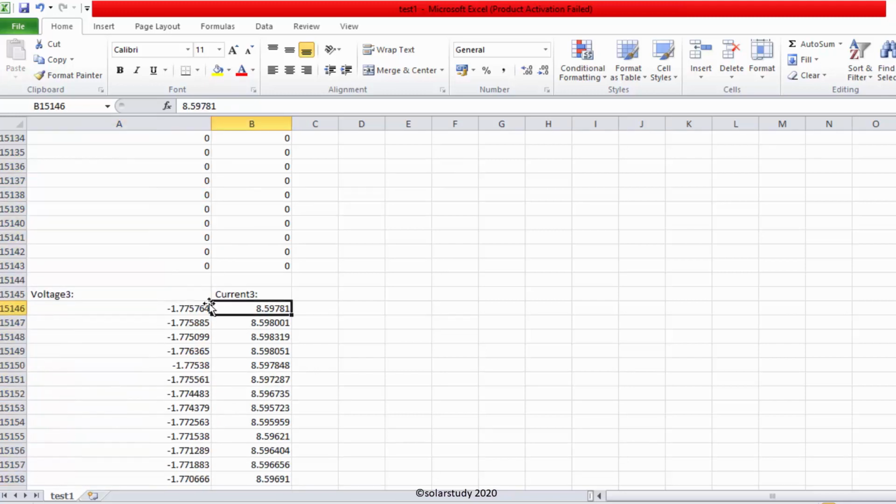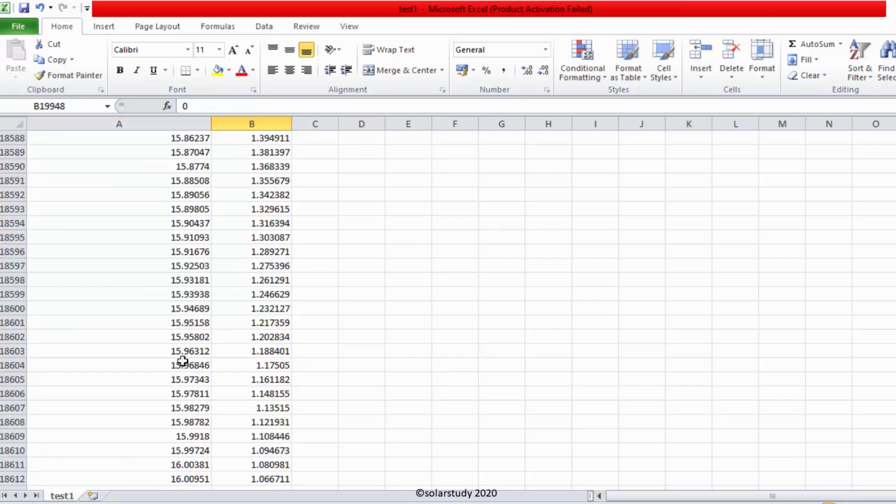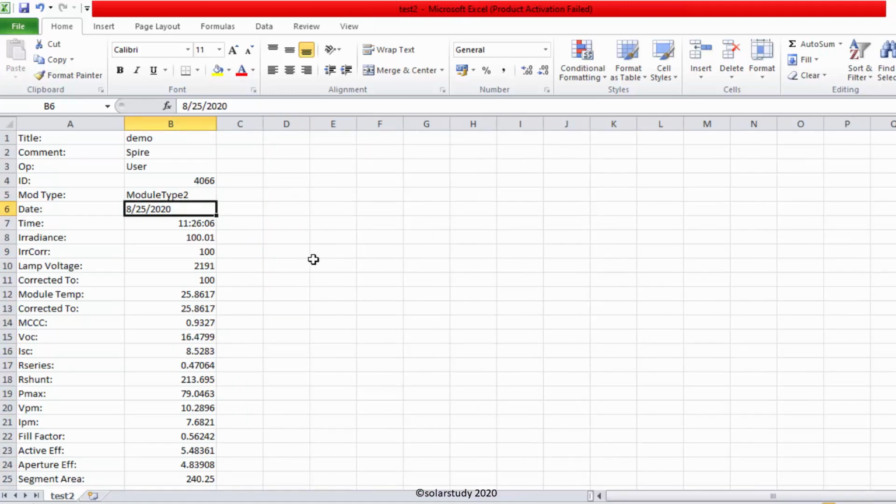Then lamp 3, there I will get the voltage and current again. So until the 3 light radiations are incident, that much voltage and current I will get. Yes, until current becomes 0. See, here current becomes 0. Okay, so that much data I will get. Same thing for the second time. So here you can see this is test 1, I will go for test 2.